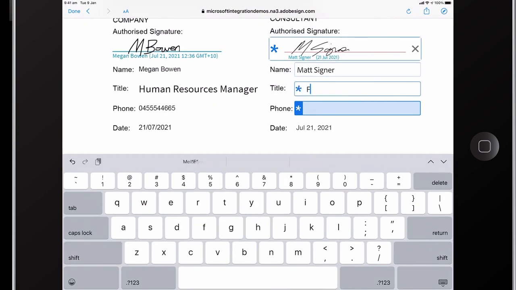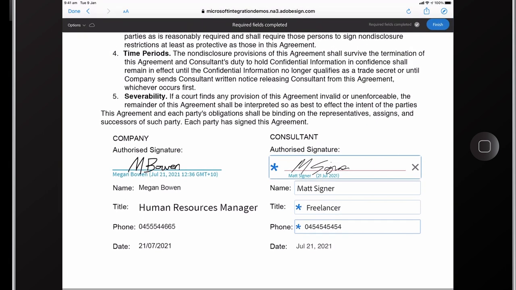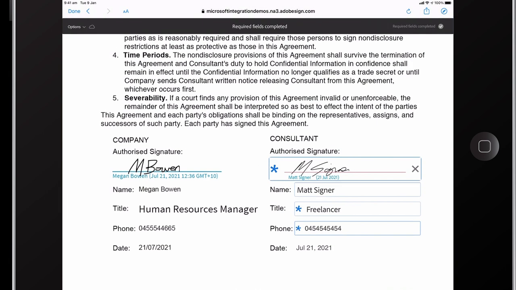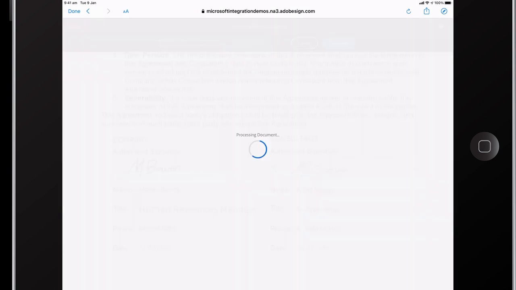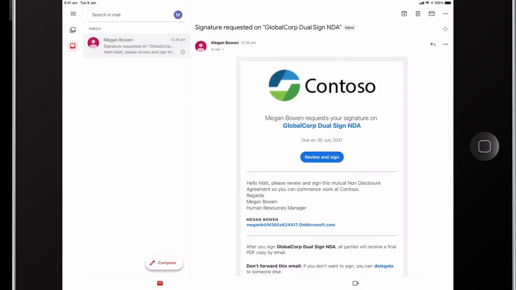Let's fill out the title. So he's going to be our freelancer starting on Monday. And once again, we're going to put that phone number in, mitigate risk, looking for 8 and 9 digits. And that's it. Hit return, and guess what? I finish. I'm going to agree or intend to sign digitally, and Matt recipient's job is done.